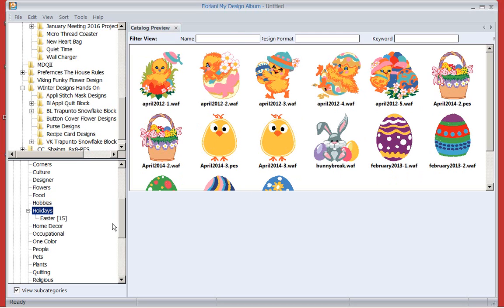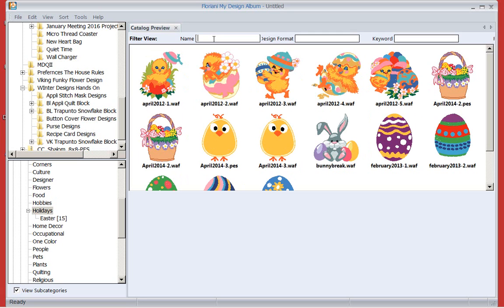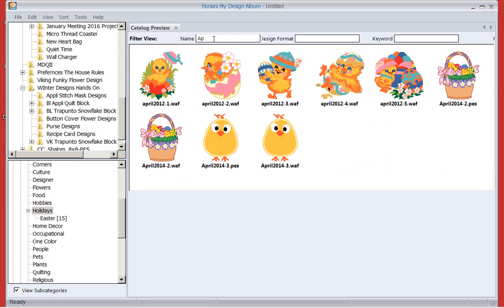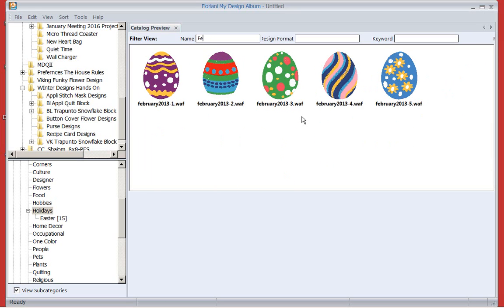I can also find designs by format. So I could say, what have I got in the PES format? What have I already converted? Well, I have this Easter basket and this little Easter chick. Or I could look by April. I could look by the name. So any design that has the name April in it came up. You notice I'm missing some because some of those designs were under February. So you can look under name, design format, or by any of your keywords. This works whether you're doing this for designs, for pictures, for artwork.